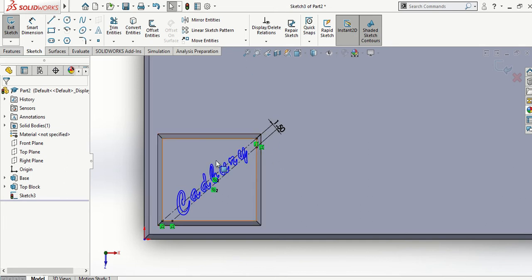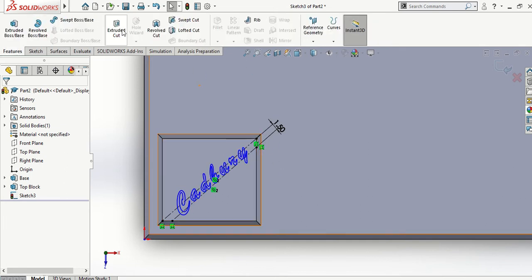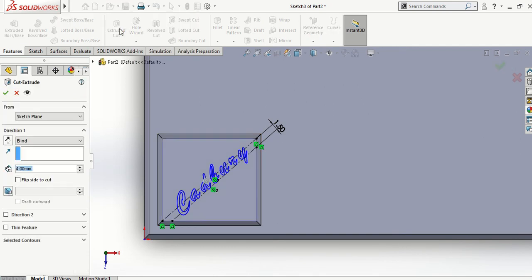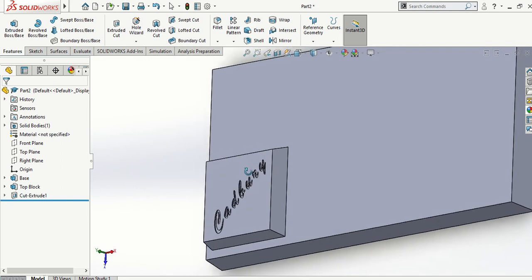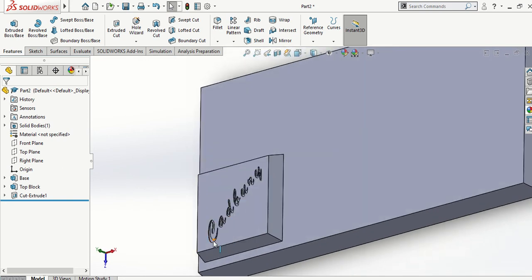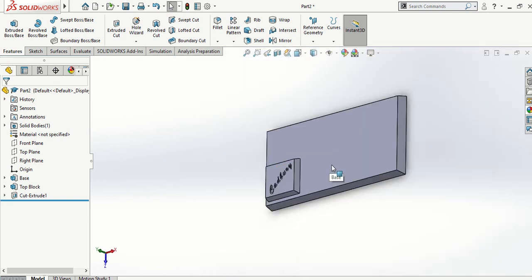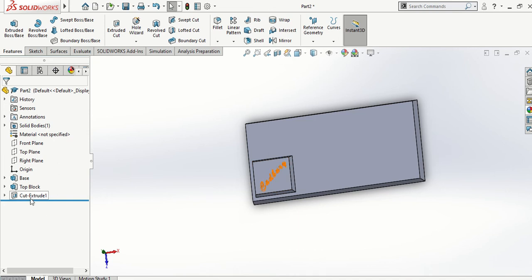Next, what we're going to do is cut this writing into the top block. So we're going to set the depth to 0.2, and that should do it. So when you pan around, you can see the tiniest ever little bit of a cut to get the writing into it. And we're just going to rename the cut extrude to writing.